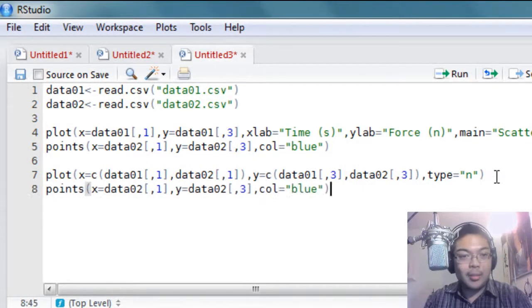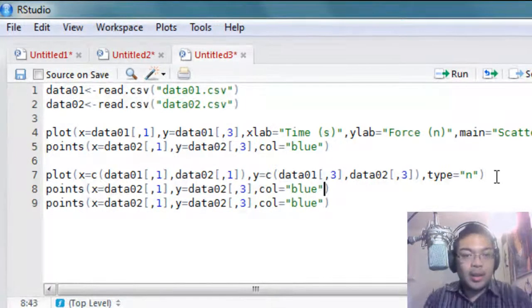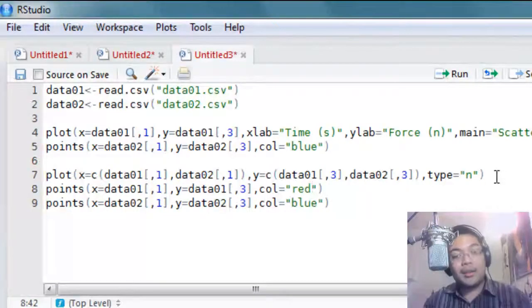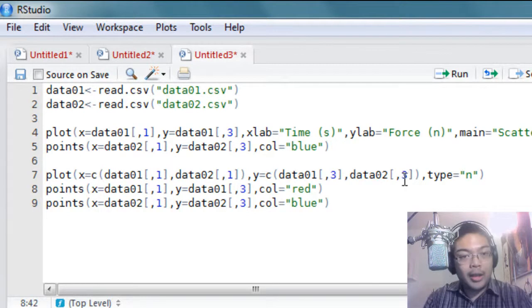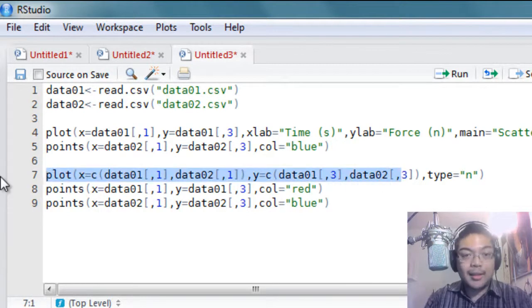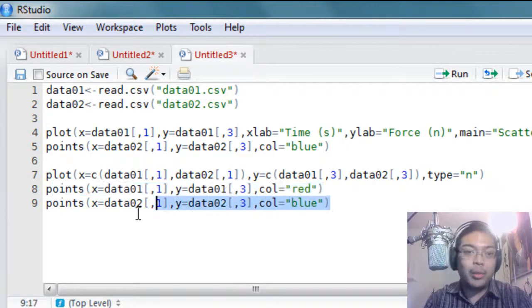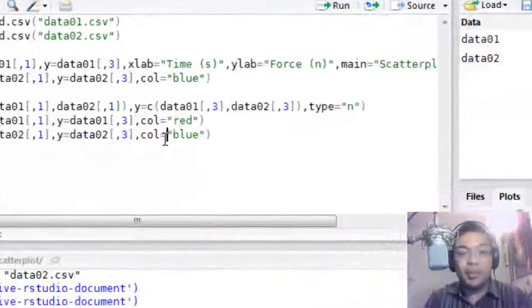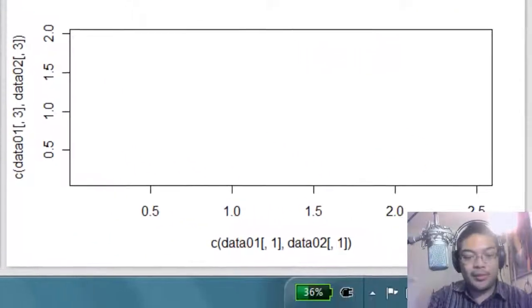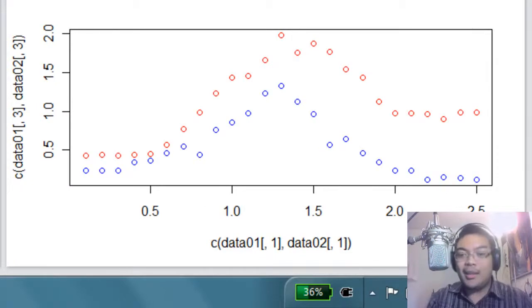So I'm just going to copy and paste it. And here I'm going to change this to data 1 and change this to data 1 and make this color red. And now when I run the entire script, it'll plot a blank slate with the correct axes. It'll put points from data 1 on top in red, and then it'll put points from data 2 on top in blue. So Control Shift S, and that's what we have.